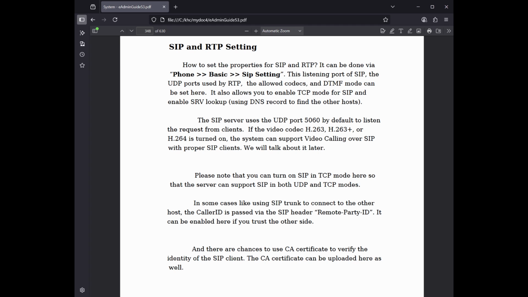In some cases, like using SIP trunk to connect to the other host, the caller ID is passed via the SIP header Remote-Party-ID. It can be enabled here if you trust the other side. And there are chances to use a CA certificate to verify the identity of the SIP client. The CA certificate can be uploaded here as well.